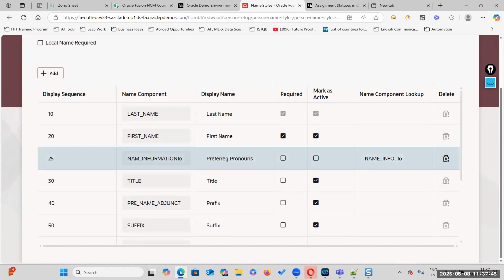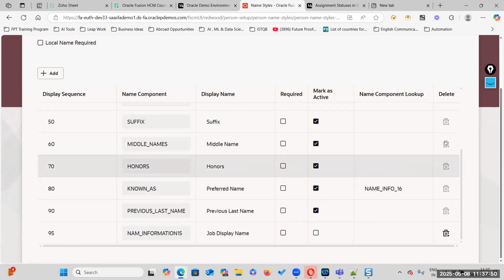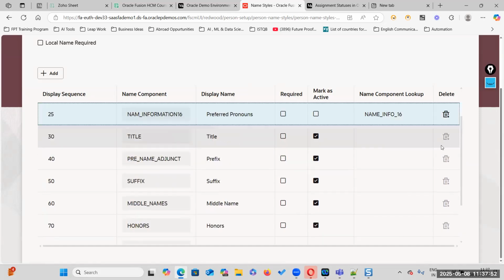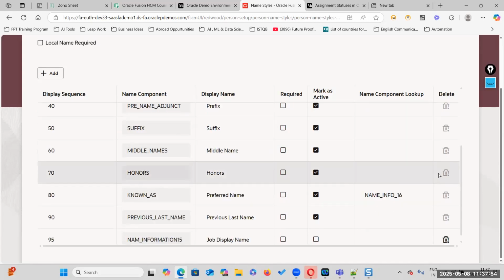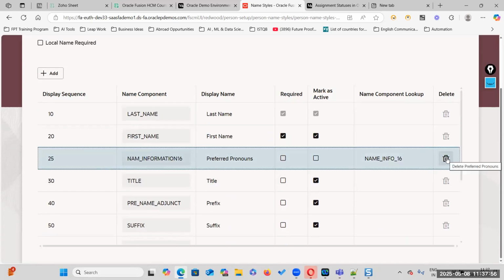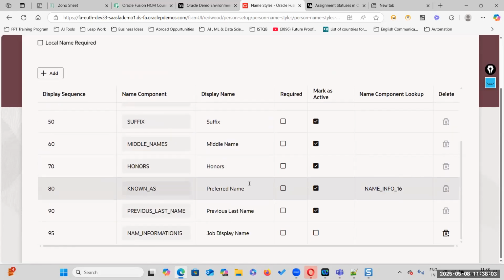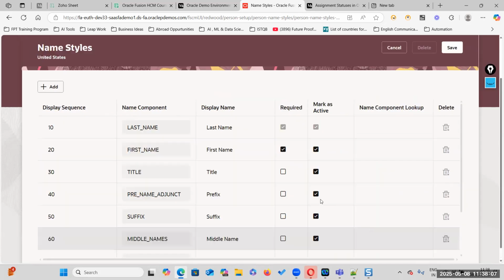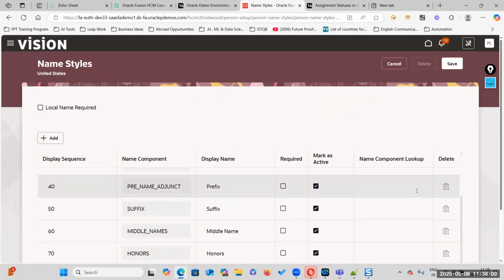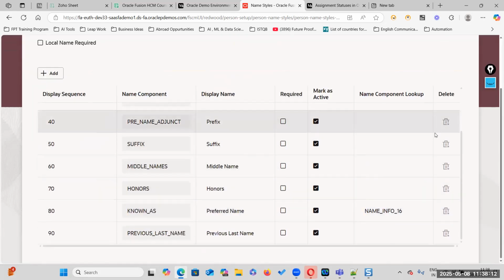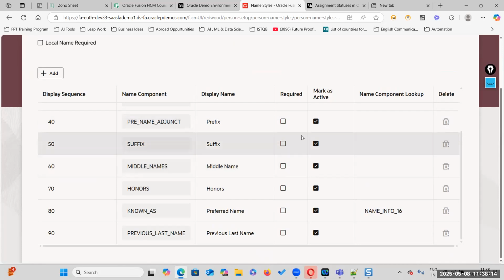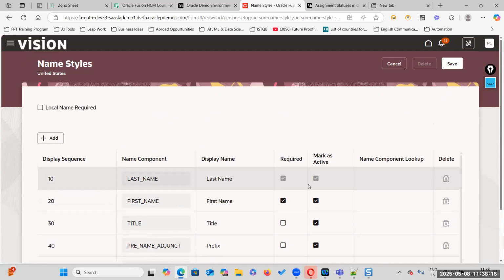Okay, you can delete because this is a user defined one. Something you cannot delete means that is given by Oracle. If you are able to delete, it means it's a user defined value. So I want to delete preferred pronouns. Just delete that one. Preferred name. Okay, job display name. Delete that one. So I have deleted whatever the user defined fields. So these are system delivered.